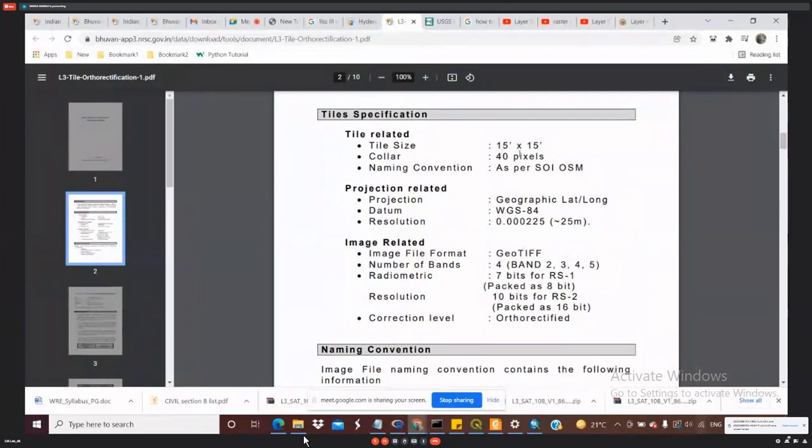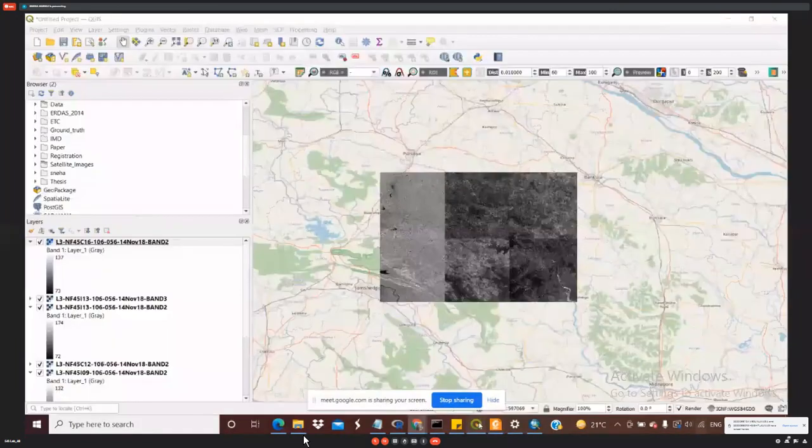And each tile is actually of size 15 kilometers by 15 kilometers. That's it. So these are the basic information of the tiles that we have downloaded. Okay. And now I will show you how to work with them in GIS. So after you have extracted the images, you have to open the QGIS software.